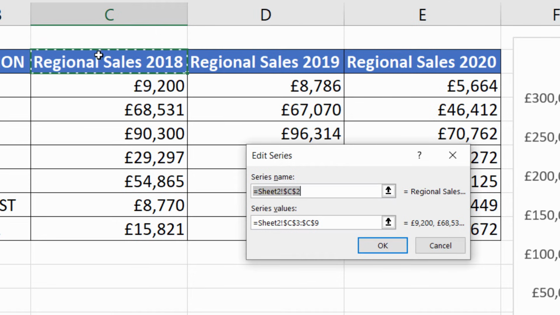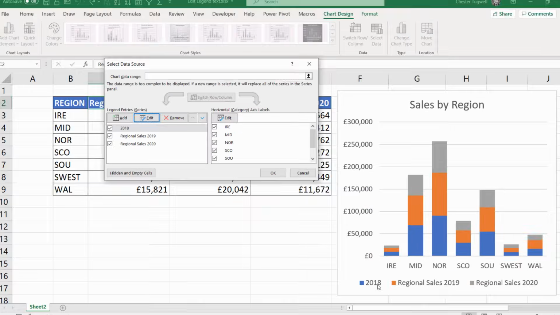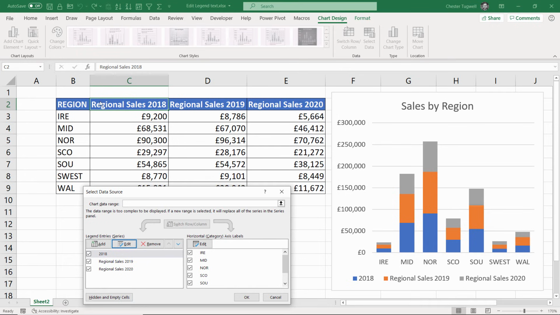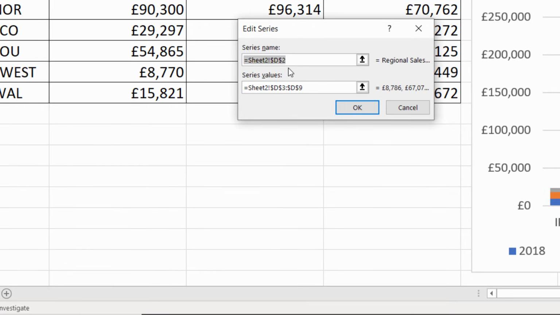And you can see at the moment it's pointing at this cell. We don't want it to do that anymore. And you just type in the text that you want to appear in your legend. If I click on OK now, you can see it says 2018. In my data, it still says regional sales 2018. So I need to do this for each of the series.